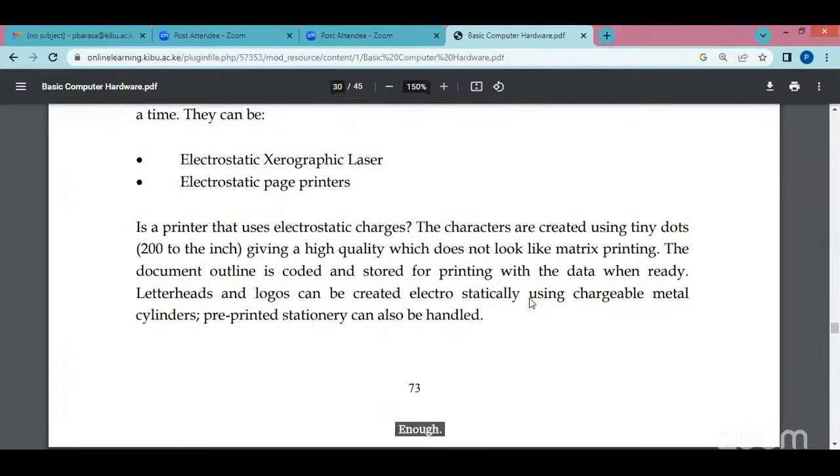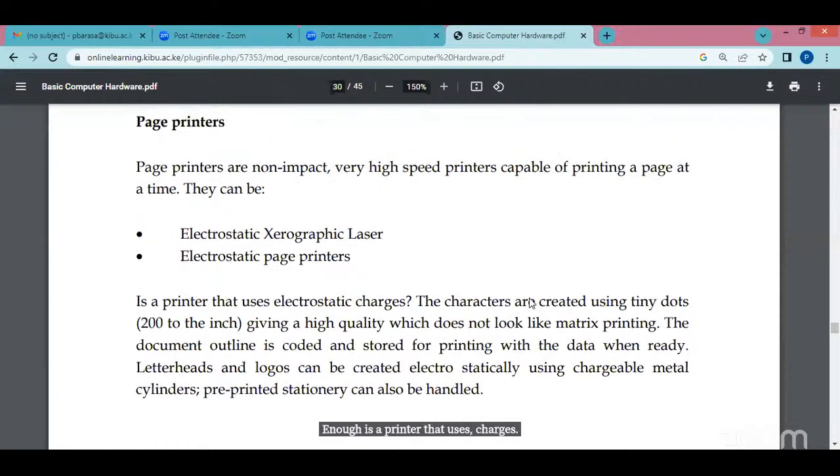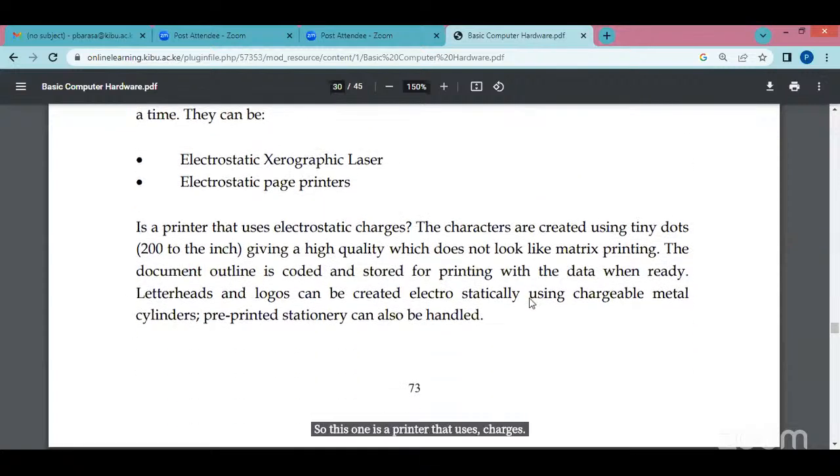The electrostatic page printer is a printer that uses charges. The characters are created using tiny dots, 200 to the inch, giving a high quality, which does not look like matrix printing. So the document outline is coded and stored for printing with the data when ready. Letterheads and logos can be created electrostatically using chargeable metal cylinders. Pre-printed stationery can also be handled.